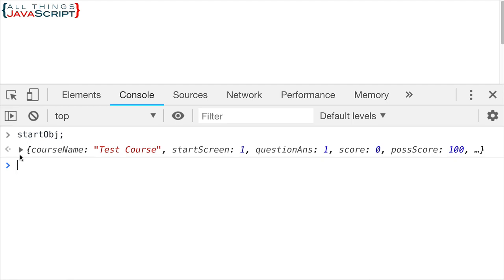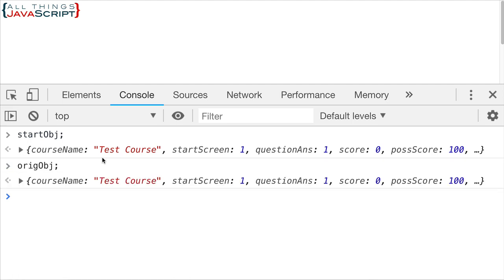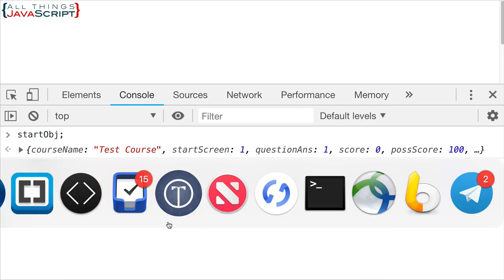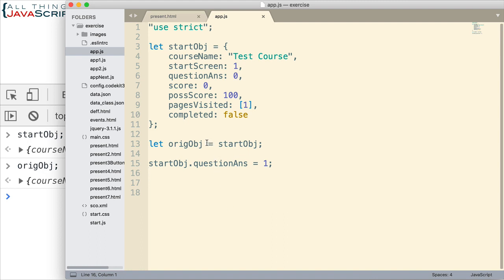Now the original obj shouldn't show that, right? However, it does. It shows the same thing that start obj does. Why does that happen? Well, when you use the assignment operator, you are really assigning a reference to the object. And so now you have two variables that reference the same object. So when the object changes, whether you're looking at start obj or original obj, you're going to see the same thing. So that's why we can't use the assignment operator to clone or copy an object in JavaScript. So let's look at another way to approach this.